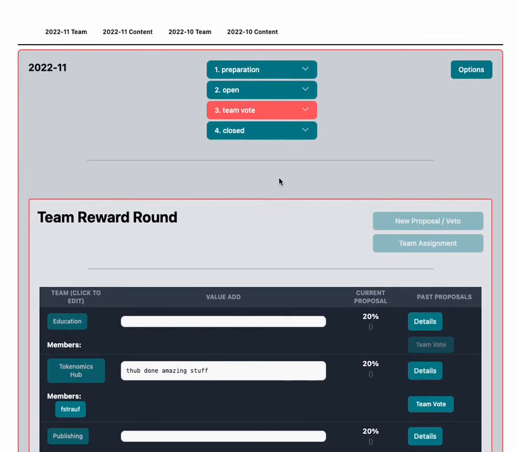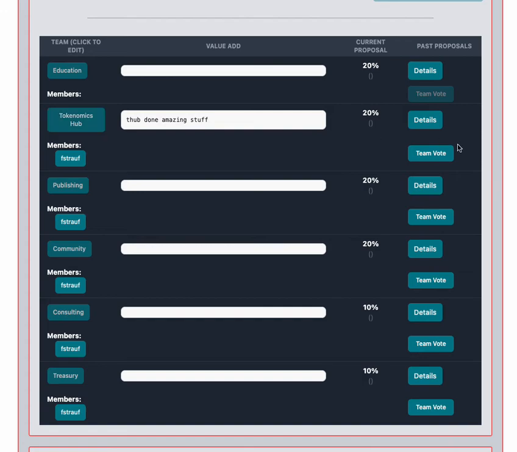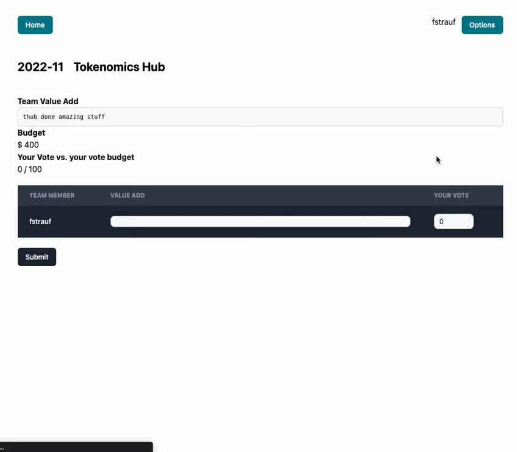All you can do in this phase is vote for the teams that you've been working on, right? So education here, I haven't been participating in the education team, so I cannot vote for it. I can only vote for the Tokenomics Hub team, publishing, and the teams that I've been in. And then I just click on the team vote button and I allocate 100 points, right? And here, if there's multiple users, I can allocate to them. We've decided, in this first round, and I'm happy to change this later on, that you can vote for yourself in this case.